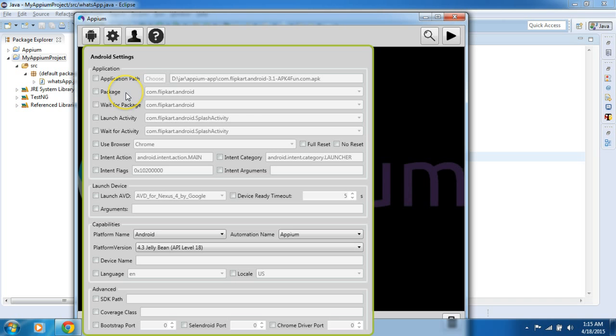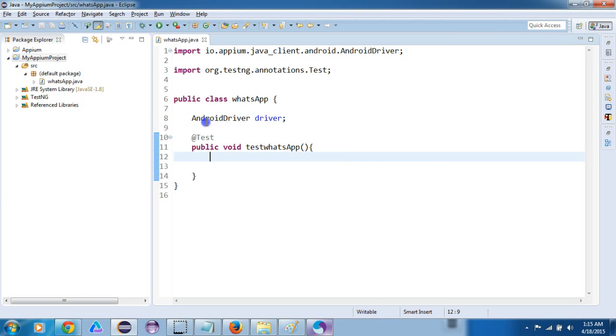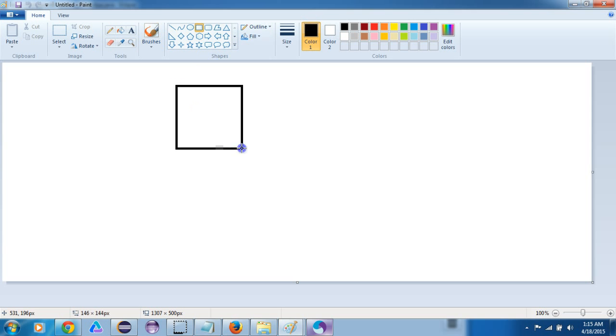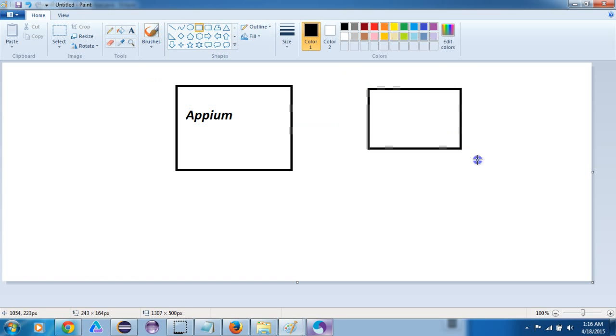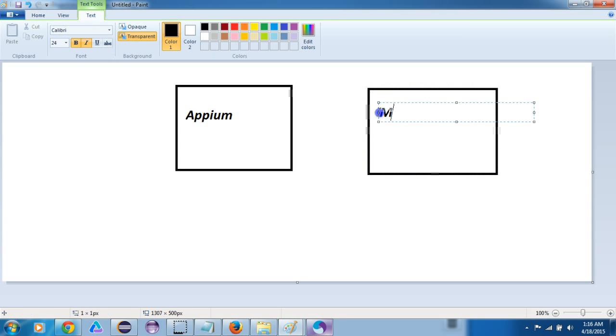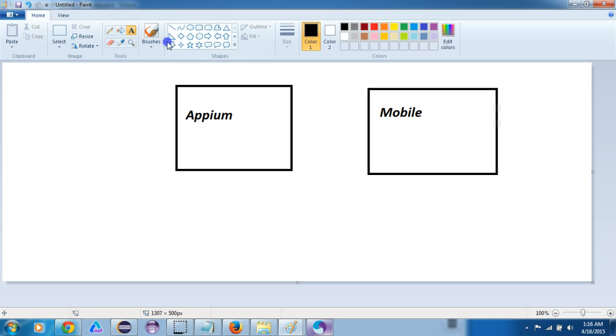Okay, so there are two methods. You can write all the capabilities here and you can run it. Okay, so these capabilities will be set here, and the other method is that you set the capabilities here. You will send these capabilities to the Appium, and Appium will run these capabilities in your mobile handset. Okay, like this is your Appium, this is your mobile, and this is your, say, Eclipse.